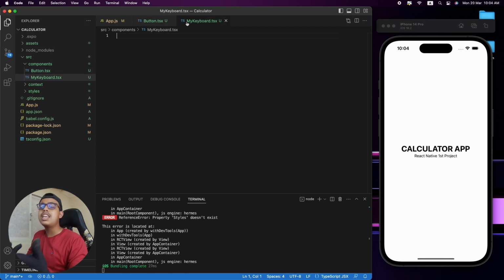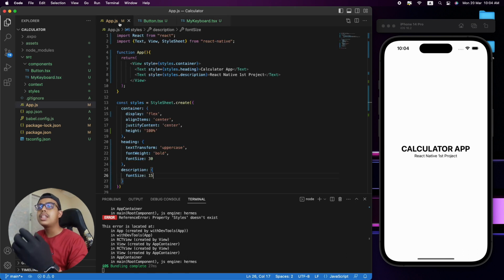And over here in my keyboard I will be defining all of my buttons with their values and the functionalities. In the app.js file we will be defining the theme that will be switching between whether it's the dark theme or the light theme. Alright guys, so let's start coding it.